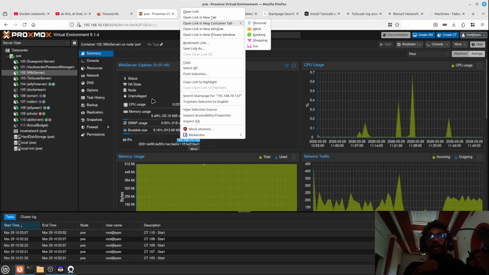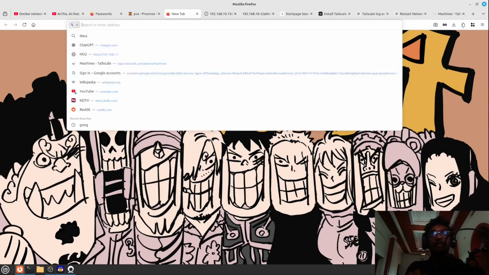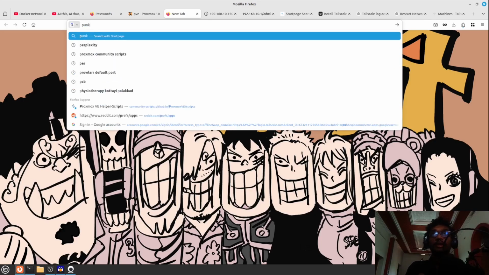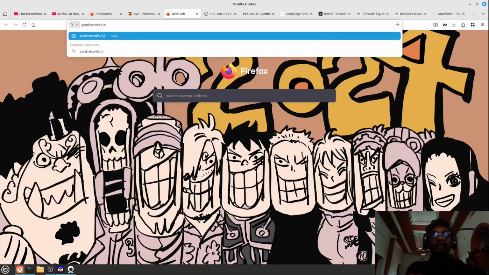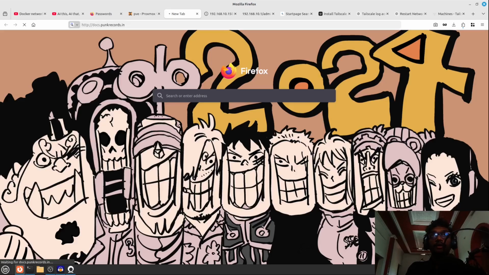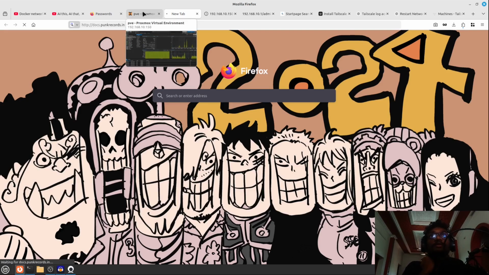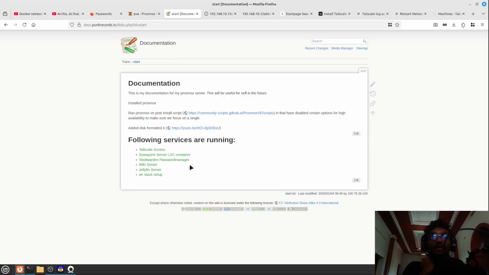So I don't think my domains are working yet, because I don't know for sure. I have this domain called punkrecords.in. This is a domain that I bought for this whole setup. So docs.punkrecords.in should technically take me to this machine, but it's not. Okay, it works. I don't know why it works, so I guess it's fine.